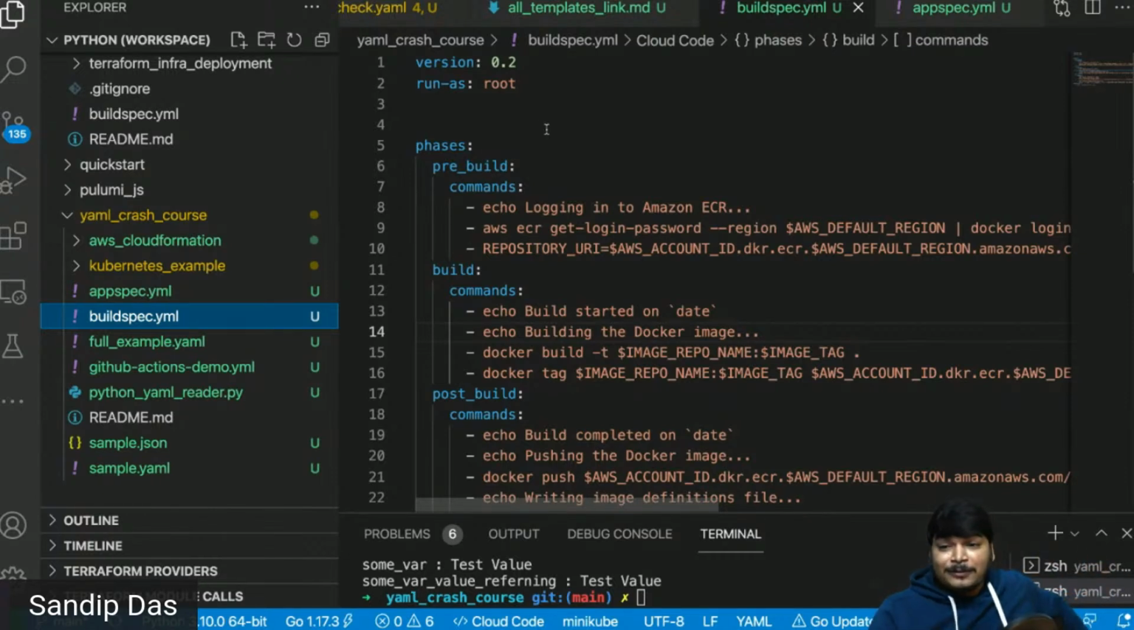That's the part here. Again, version is 0.2, run as root. Phases. Now what are the phases? Phases is actually a dictionary, because it's not beginning with a dash, so it's a dictionary or object. Inside that, the first key attribute is pre_build. Pre_build again is not an array; it's again a dictionary, or you can say object. And inside that, commands is not an array, it's an object, or a dictionary. But the commands part is actually an array item.